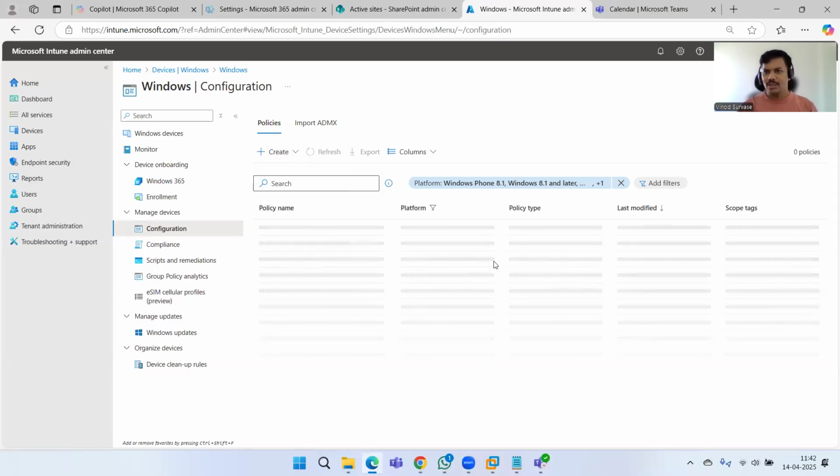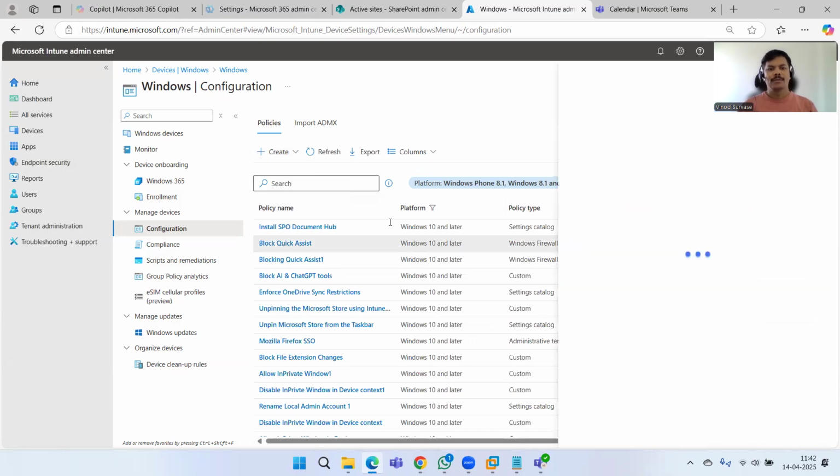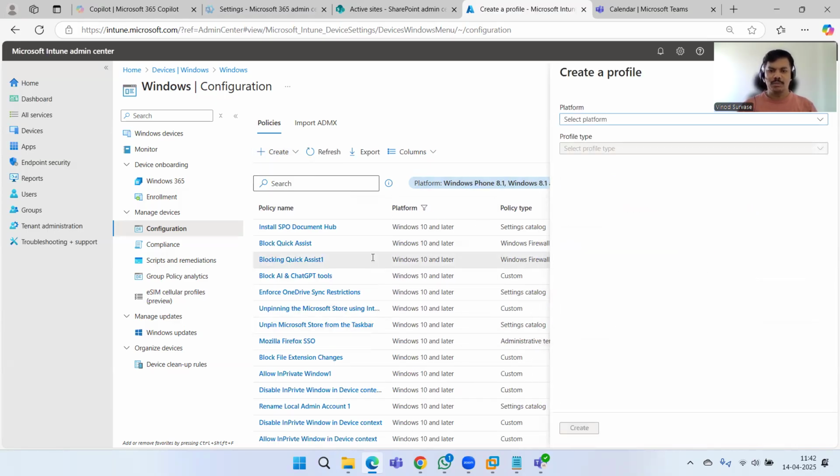Let me refresh this page, and we should be good to go ahead and create the policy. Perfect. So, create a policy. I have created so many policies before, so you can see a bunch of policies there.